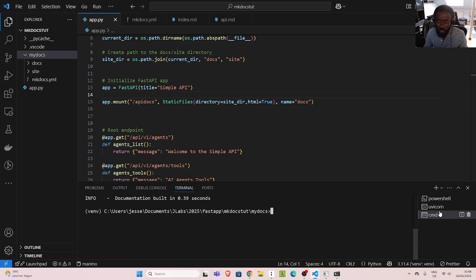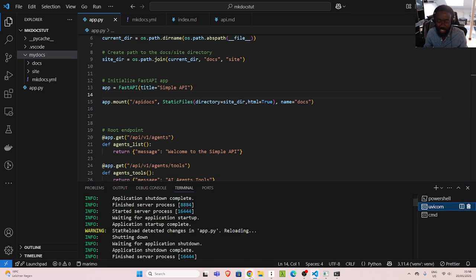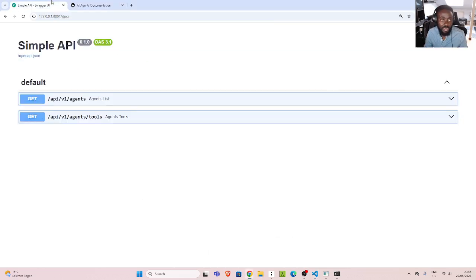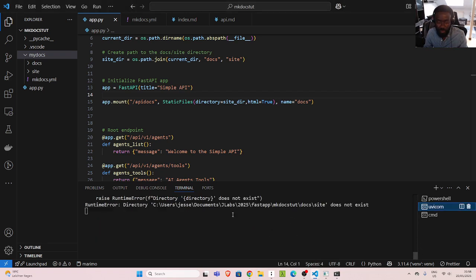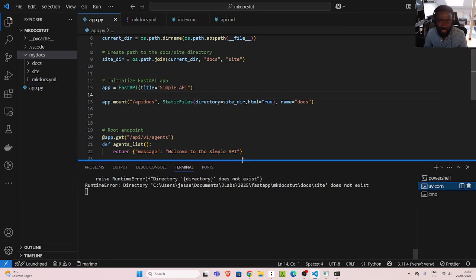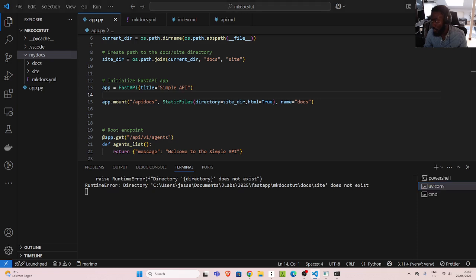So I'll go down to my FastAPI endpoint, which is running already. Then if I go down here, if I refresh, everything is working as expected. Hopefully everything works. Let's check the logs. So it's telling us, okay, directory does not exist, right? So it cannot find the directory that we are specifying. So that's why it's giving us this error, but we can quickly fix it. So it cannot find the directory. So the directory does not exist, as you can see.